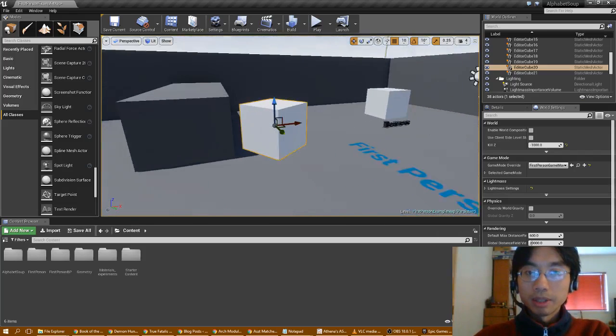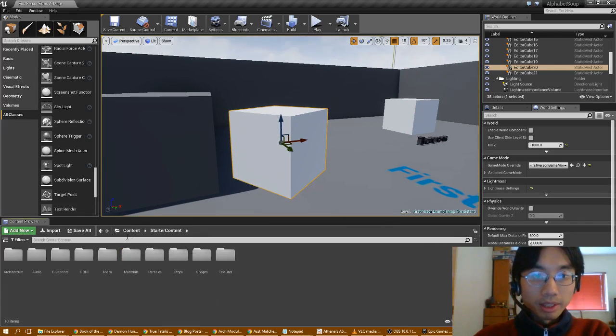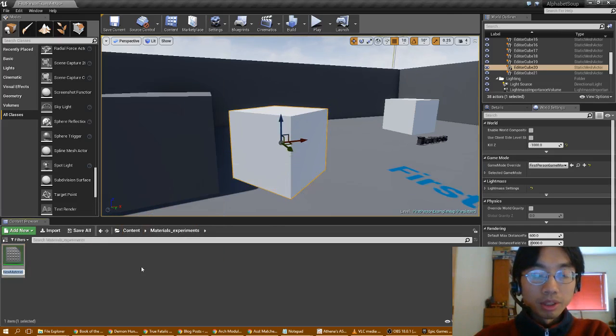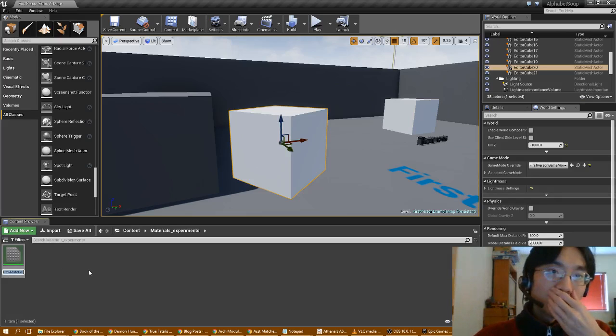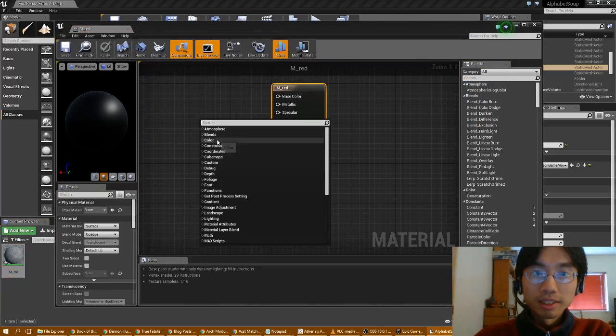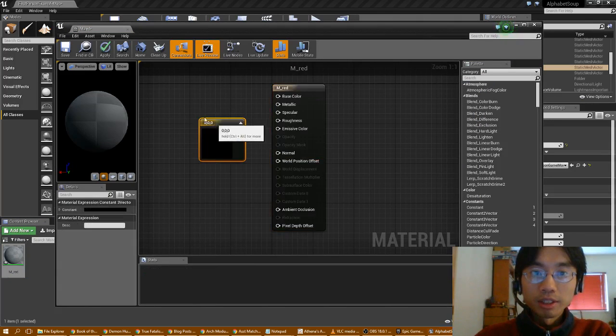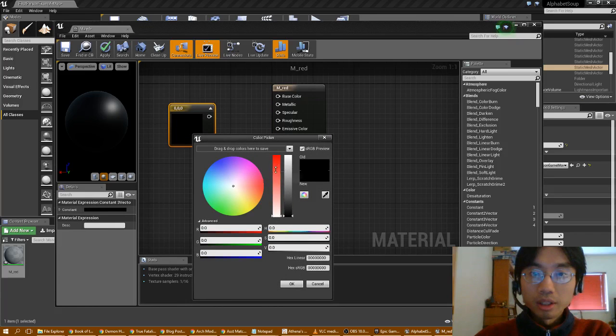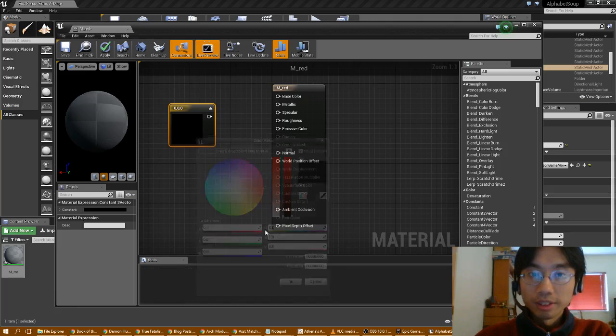And where's the sunlight? Sunlight's coming down that way. Not starter content. Material experiment. So let me just make a material. Material red. And it's gonna be just red. Color, not that. Constants. Constant 3 vector. And it's just gonna be red. Great.